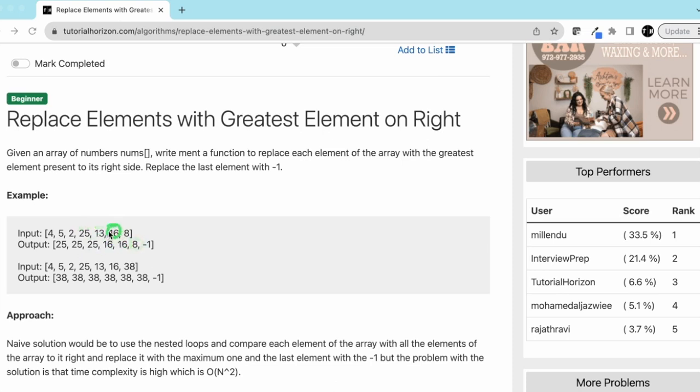For 16 there's only one element on the right, so that's going to be the greatest element, 8. And there is no element on the right of 8 because it's the last element, so replace it with minus 1. So this is our output. And this is another example. Here the last element itself is the greatest element in the entire array, so the last element will be replaced by minus 1, and all other elements will be replaced by 38.